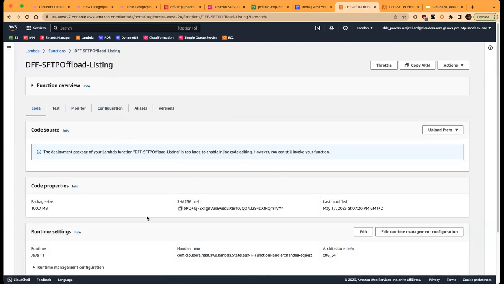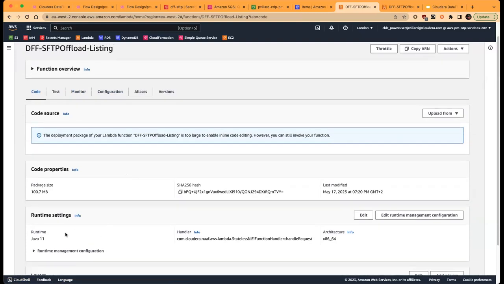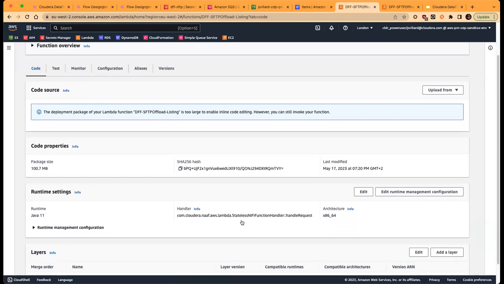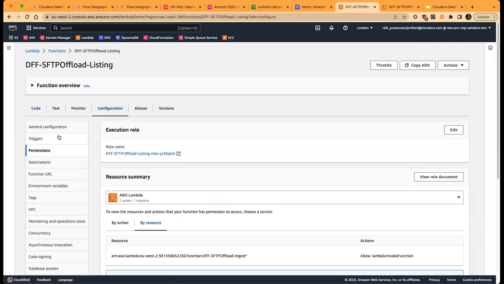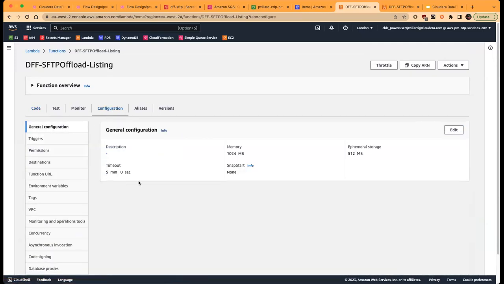So first, in the code, you just upload the binary that you downloaded from the Cloudera DataFlow Functions page that I showed you before. You configure the runtime, the handler. All of this is very well documented in the Cloudera documentation. Then you can go straight to the configuration, general configuration, increase, please, the timeout, because as I said, you may have a cold start, which is taking between 1 and 2 minutes. So in this case, you want to increase the timeout to something like 5 minutes. I increased the memory to 1 gig, and that's all I did for this Lambda.